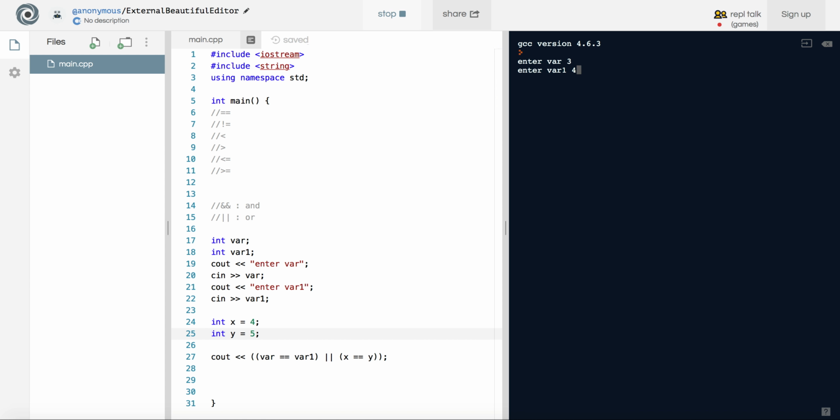3 and 4, right? Now it's false because both this side of the expression is false as well as this side of the expression is false. So with the double ampersand or the and, it means that the entire expression has to be true. The entire expression. If anything within that expression is false, then it gets evaluated to false. But with the or operator, if anything in the expression is true, it's going to get evaluated to true.